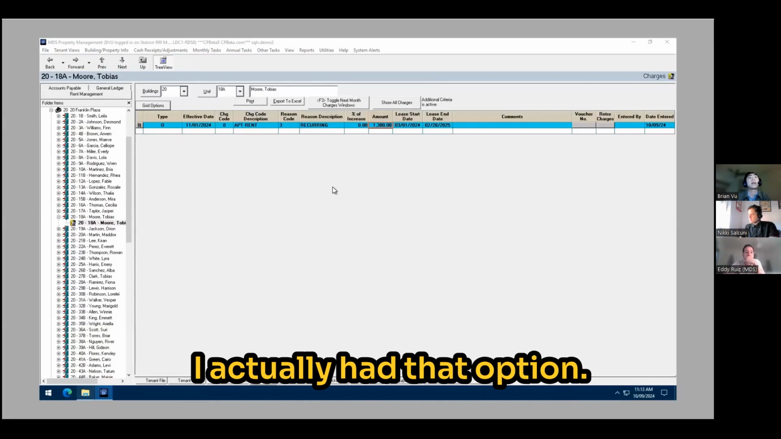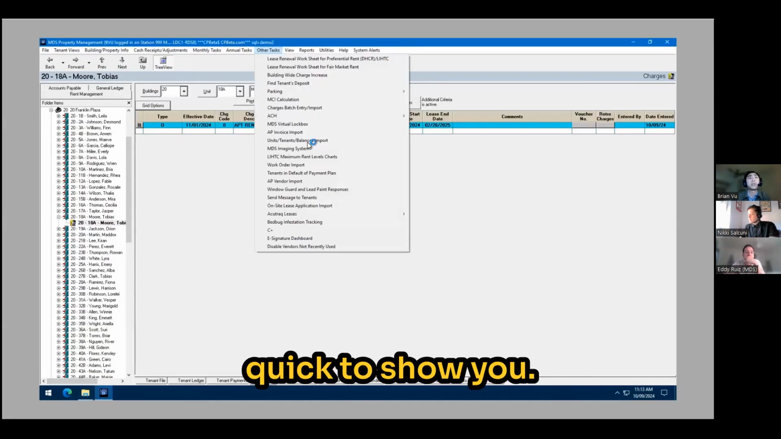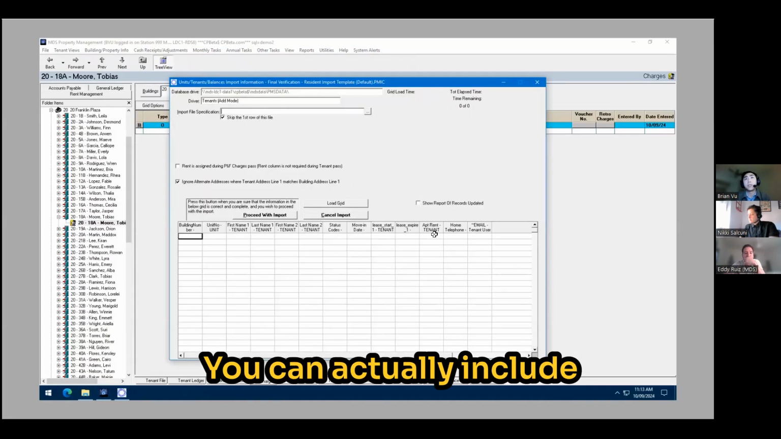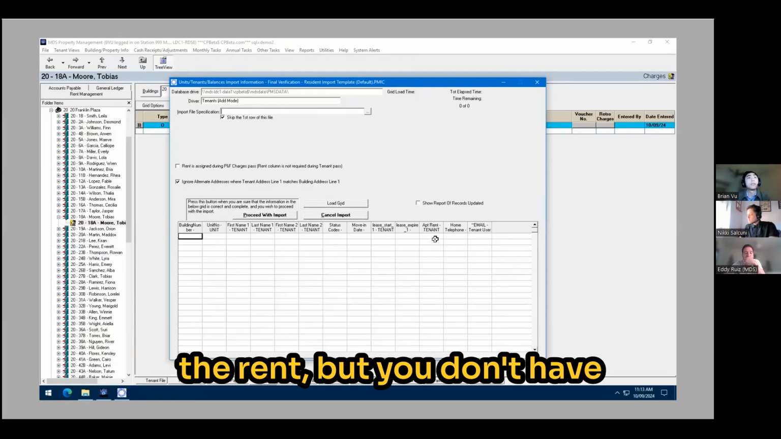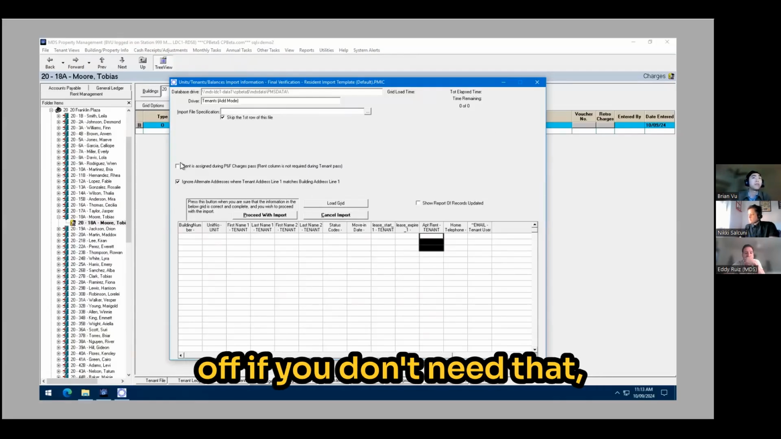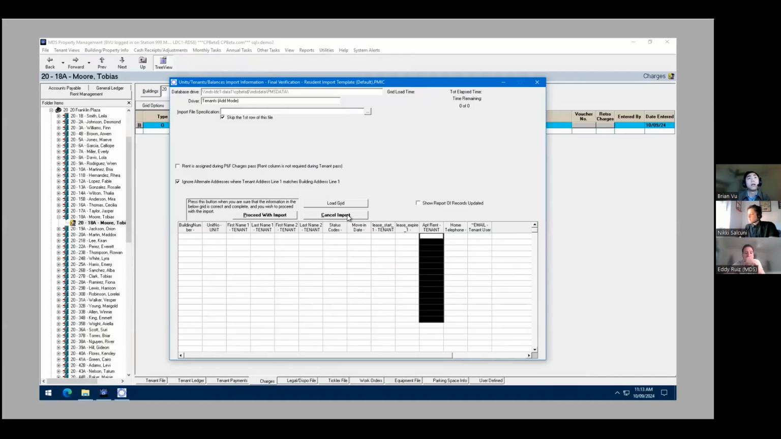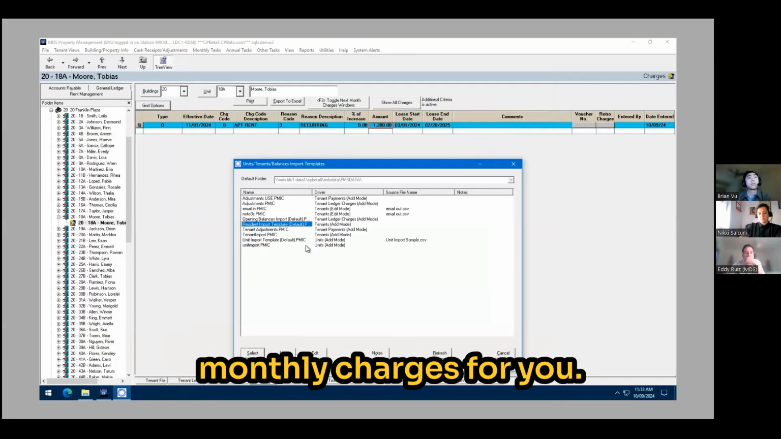I actually had that option. I'll go back very quick to show you. But you can actually include the rent, but you don't have to. You could just check this off if you don't need that. But it'll import the base monthly charges for you.